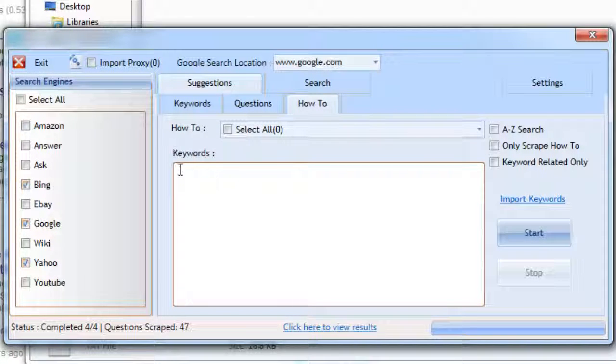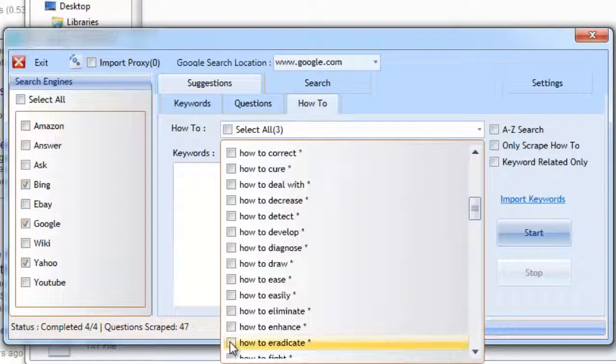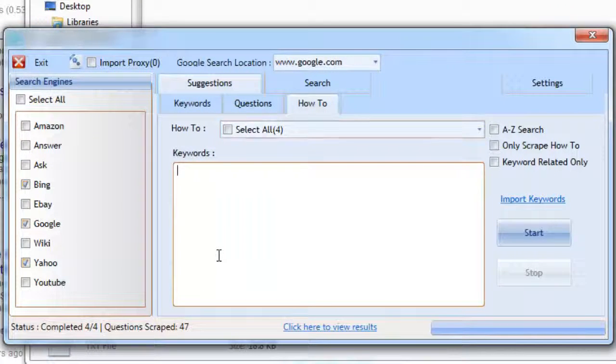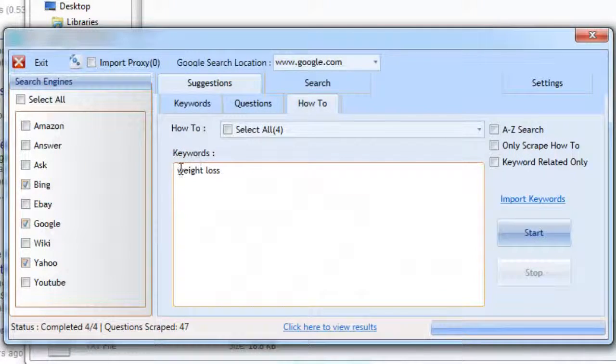Let's start by selecting some of the pre-configured how-to topics. You can select them all or handpick the ones you want to work with. Now let's add our keywords. We can add multiple keywords directly to the keyword area or import a list of keywords for the software to work with. For this example, we'll add it manually.